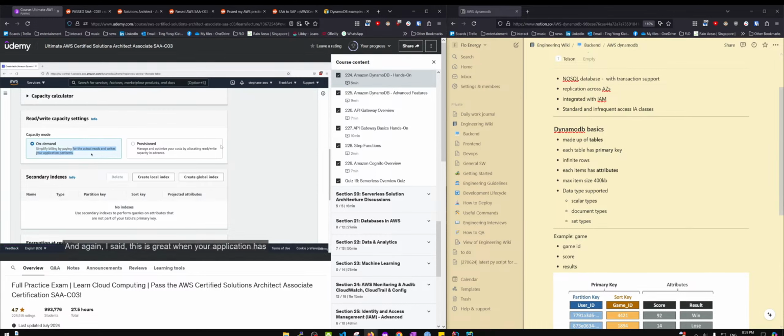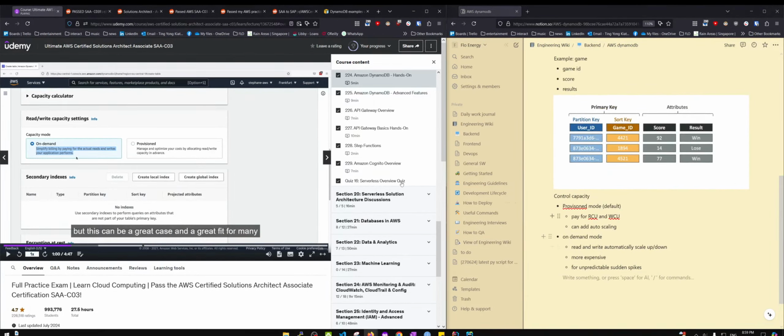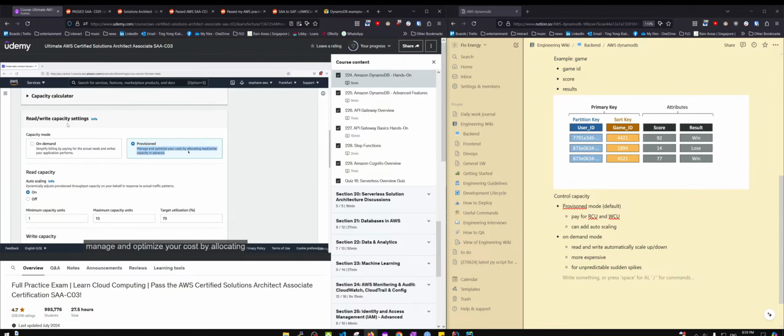And again, I said this is great when your application has unpredictable workloads because, well, on demand is 2 to 3 times more expensive than provisioned capacity. So use at your own risk, obviously, but this can be a great use case and a great fit for many kinds of scenarios. And this is what the exam will test you on. Now, provisioned is when you need to manage and optimize your cost by allocating read and write capacity in advance.